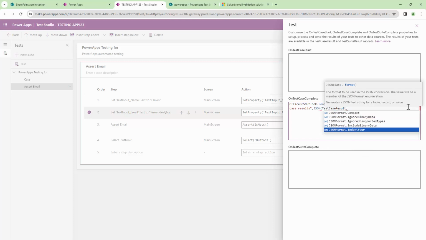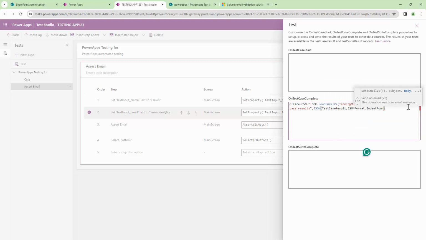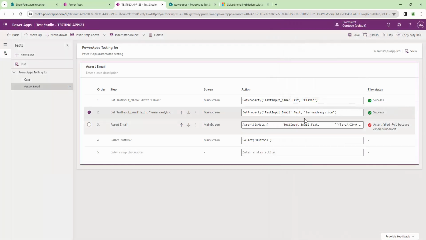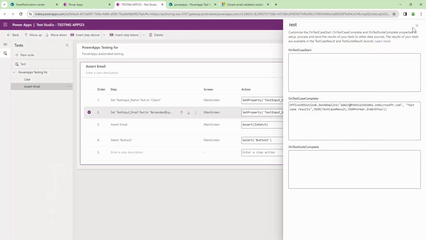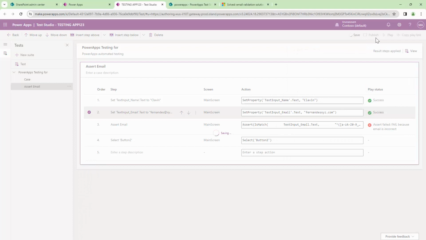Let's say that I format it as indent4 and I will close this. So at this point, it should send an email when the test case passes or a test case fails. Right, so I'm just going to go ahead and look at this. Perfect, it's there. I'm going to save it and I'll publish it as well.